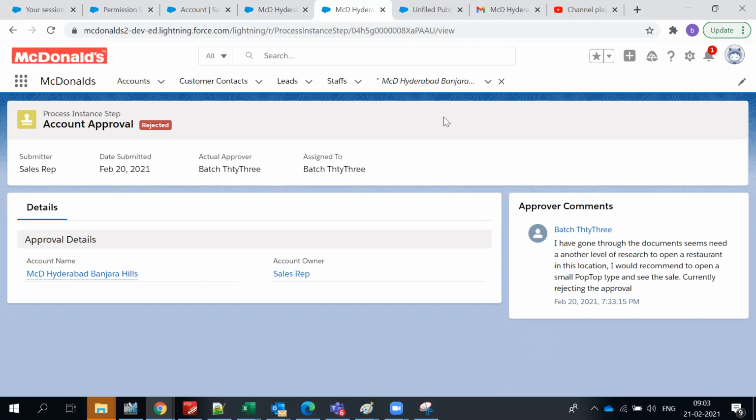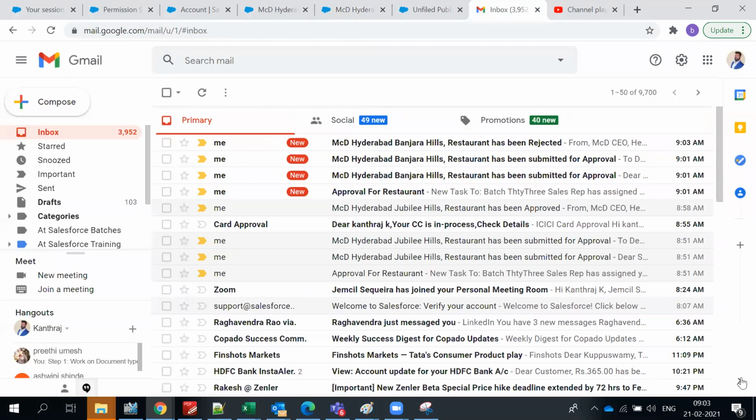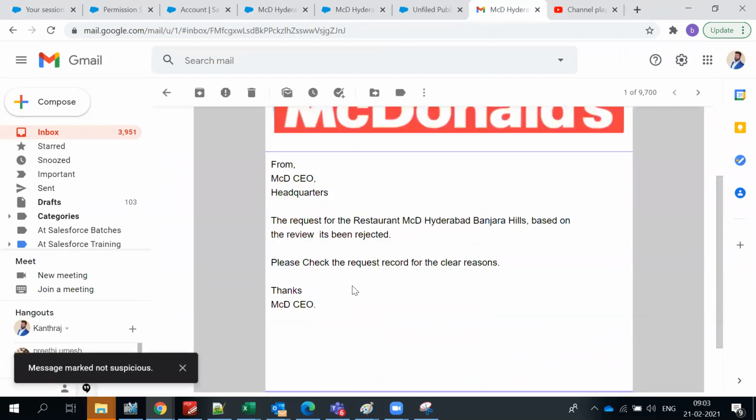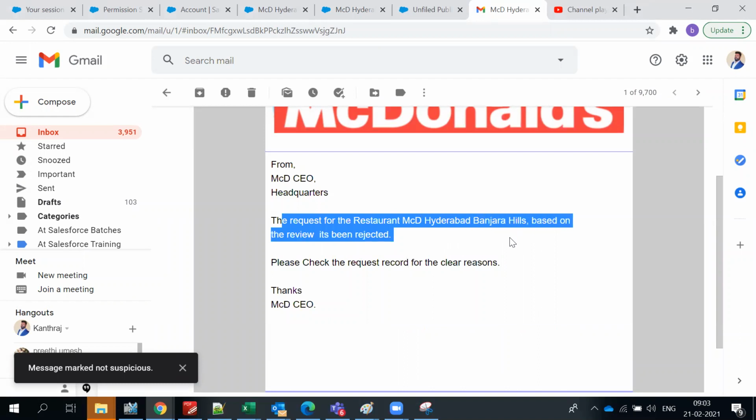So it's been rejected. You can go back to the record and see an email. So we got a ton of mail. Then yeah, the last one, let me check, because that looks like the request for this restaurant has been, based on the review, rejected. Please check the request record for the clear reasons. So the reasons would have been provided in this one.